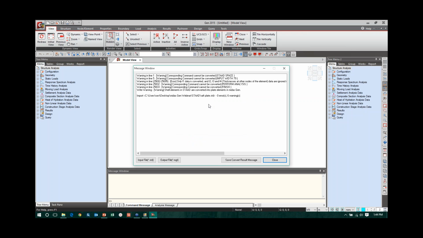So conversion is done. If you have any warning message, the warning messages are displayed here. You can see the warning line: corresponding command cannot be converted. Whichever commands cannot be converted, or if the program was not able to convert any sections, everything gets displayed in the warning messages here.